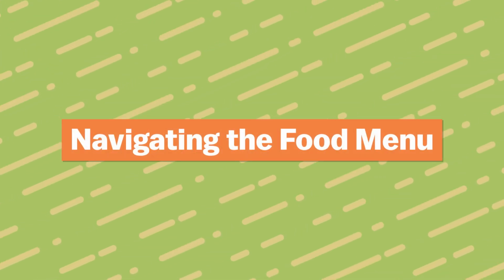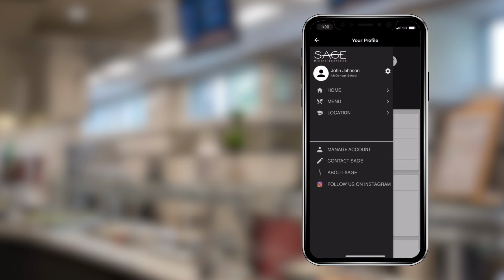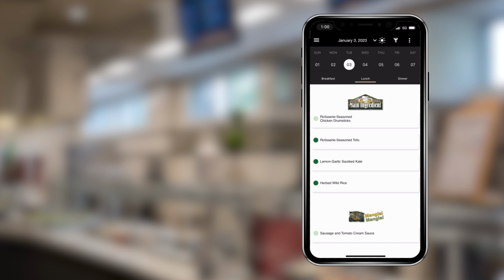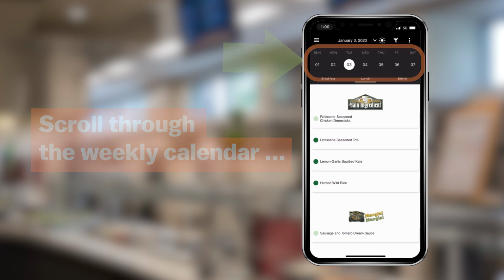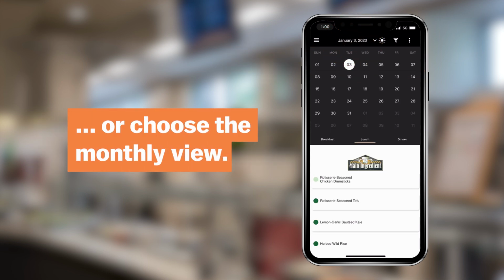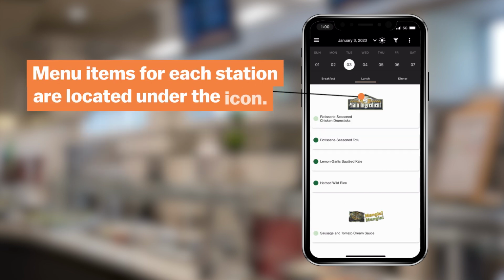Let's navigate the menu. Tap the three bars in the upper left-hand corner of your screen, then hit Menu. You'll be taken to the current menu, but you can choose to view a menu for another day by scrolling through the weekly calendar or tapping the date at the top and selecting from the monthly view. You'll notice that the menu is organized by station. The items listed within the station category are what's available for that day.